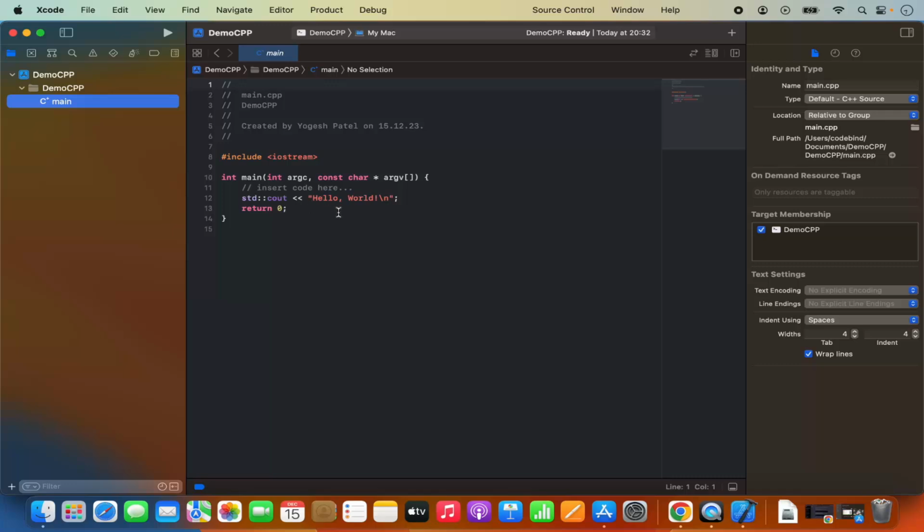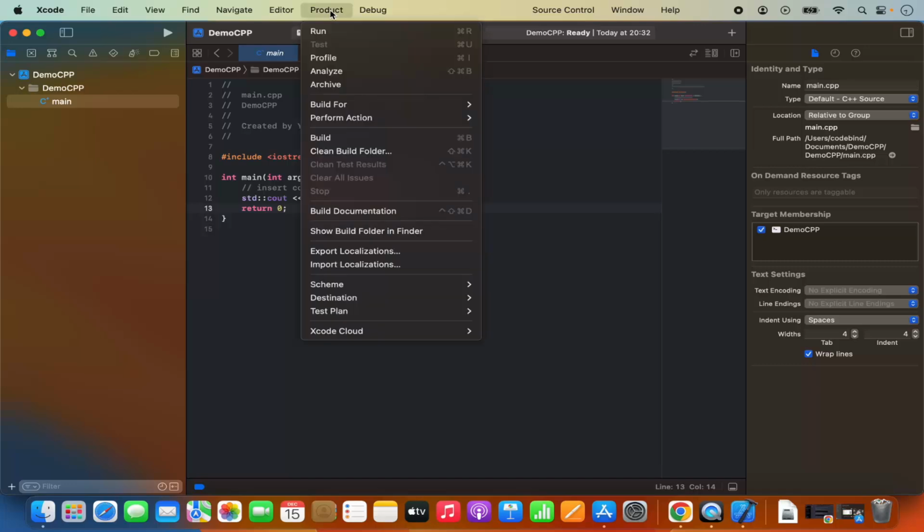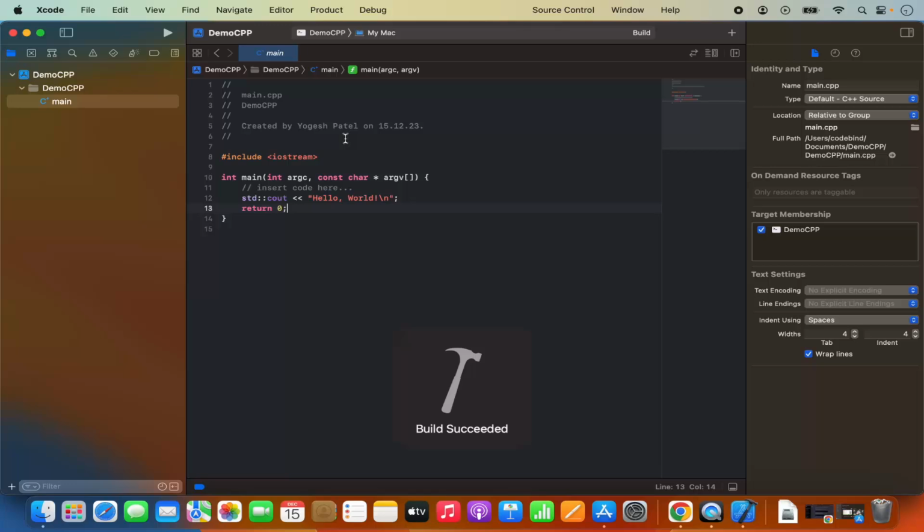Here, I also can see that this C++ file is created for me, and I have this sample C++ code here. So now I just need to compile this code. So let's build this code. So to build the code, I can just click on product and then click on the build option, which is going to compile this program. It says build succeeded.